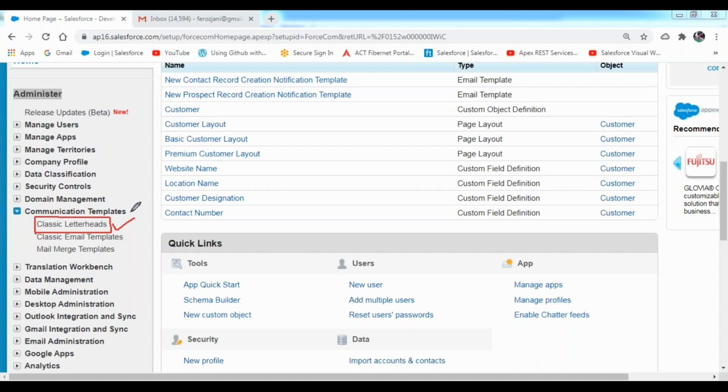All the letterhead information will be stored inside an object called the letterhead object. Like all the account records are stored in the account object, lead records are stored in the lead object, user records are stored in the user object, similarly letterhead information will be stored in the letterhead object. So inside your Salesforce account, we can have multiple letterheads also. That possibility is available.